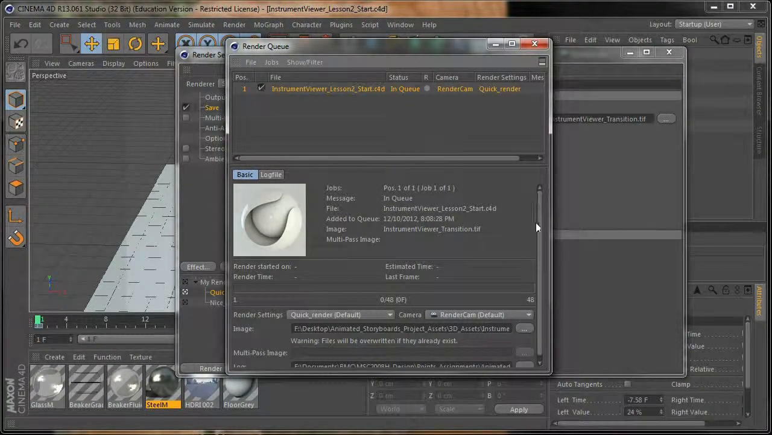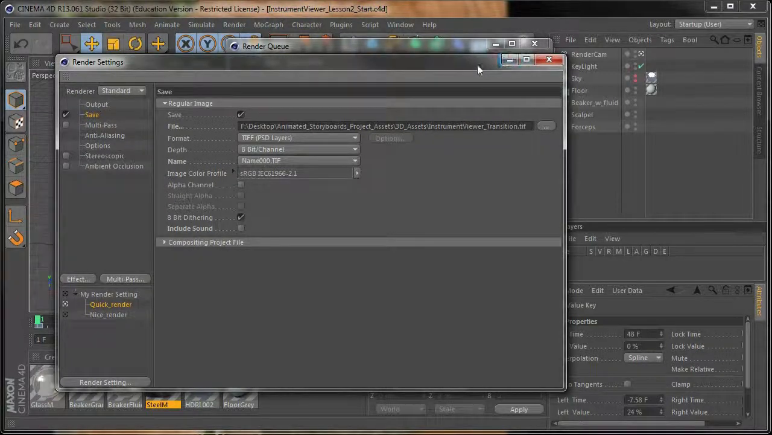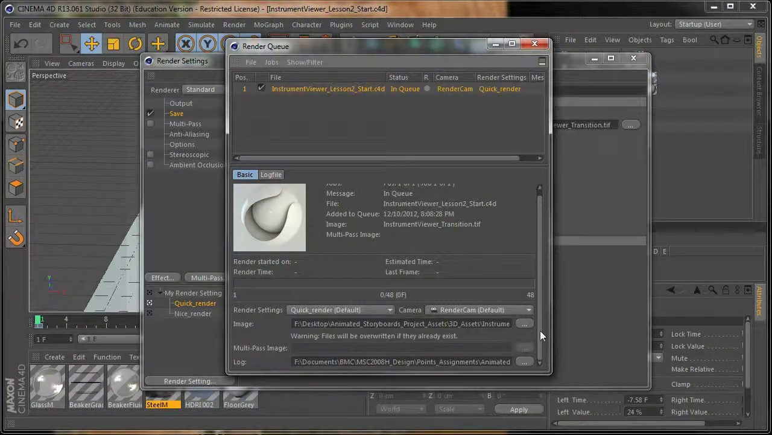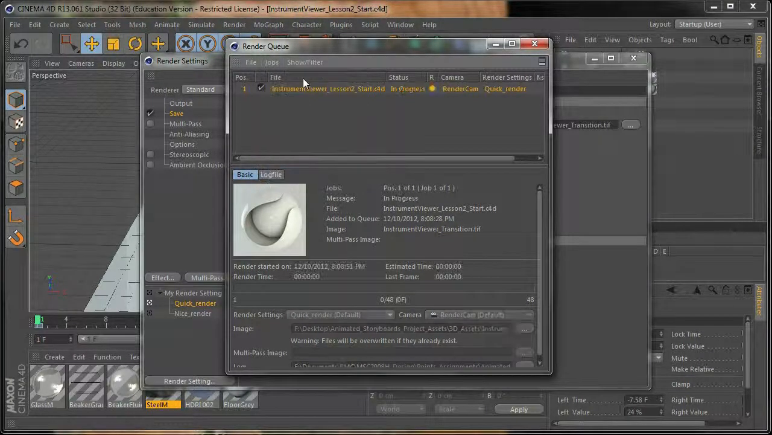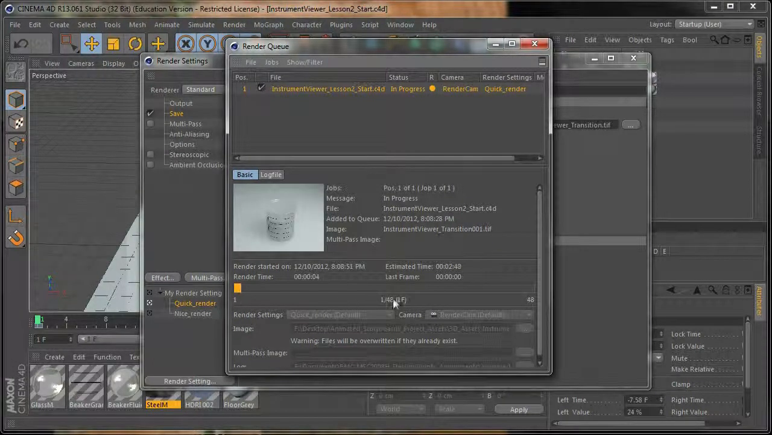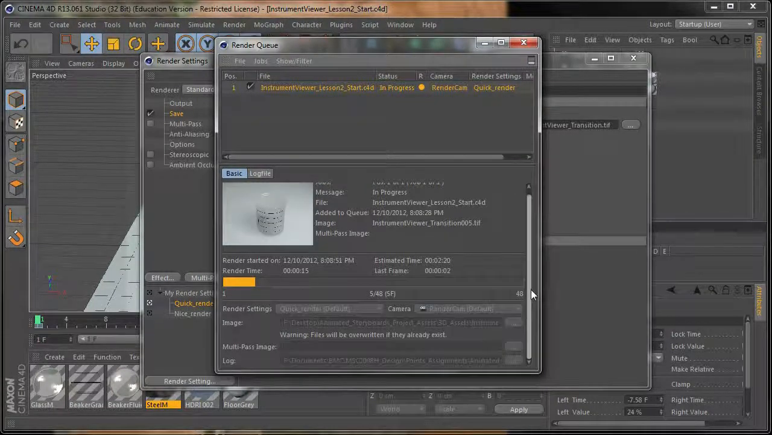So let's just double check here. We've got quick render set, yes, we've got a render cam is the correct camera that we want to be rendering out. And I think everything else is good to go. So let's just hit Jobs, Start Rendering. And then we've got 1 to 48. These are the frames that it's rendering out. You can see the current frame, elapsed time, etc., and even a little preview of what's happening in the renders. So I'm just going to pause here and I'll be back once it's done rendering.